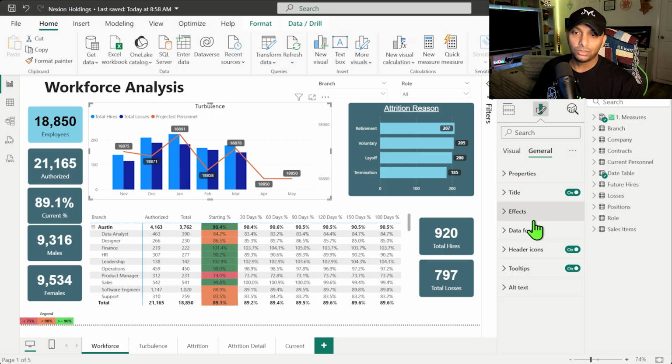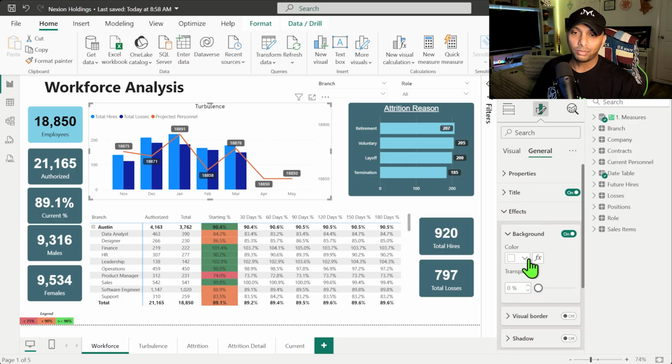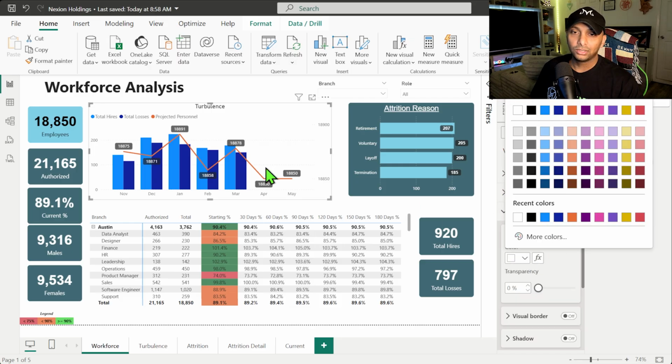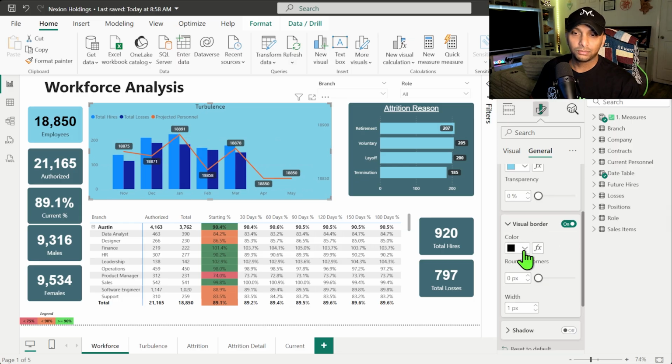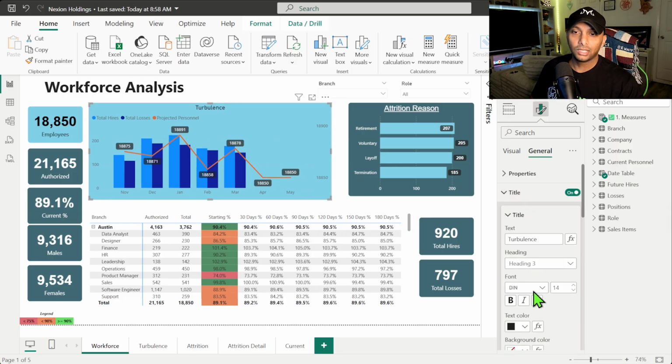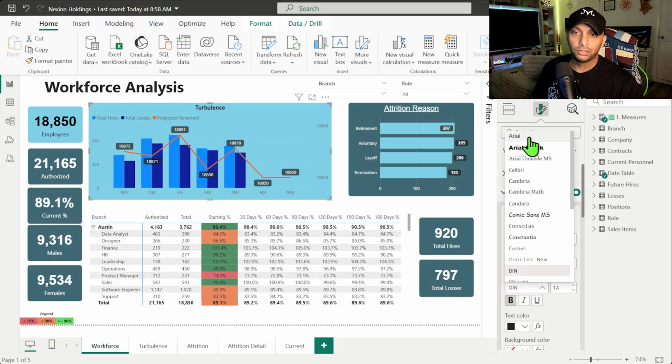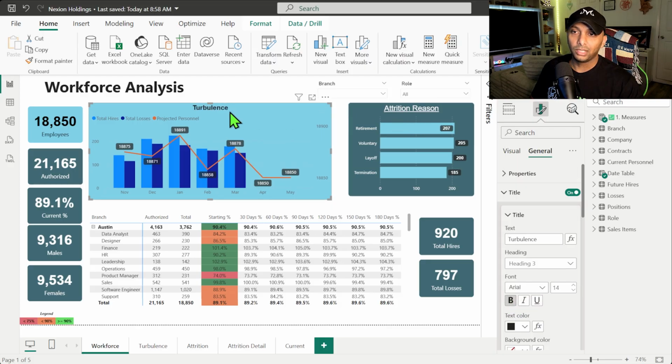So we'll go ahead and go to general and go to effects, we'll go to background and we'll change the color. I'll make that blue. We'll change the visual border as well. Do 7 there. All right, the title is probably going to be bold. Going to make that Arial as well. And we want to match the font size we have here so we don't have multiple font sizes. So that one's going to be 16. So I can click on this one now and just change this one to 16 as well. And if we're underlining, let's go ahead and keep it the same as well.